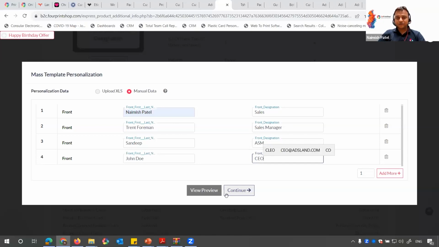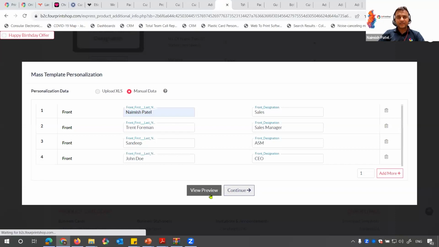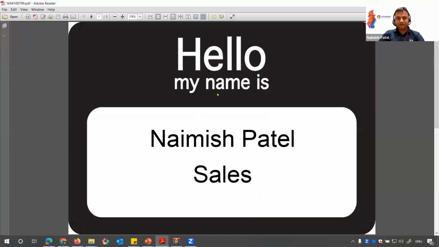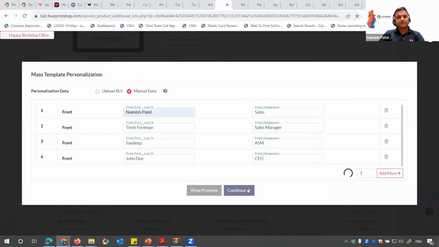And then we will also give them a quick preview of how it would look, maybe a few records, so they can see before they confirm an order. So it says, see, the card is ready, the label is ready, that's it, and then order it.